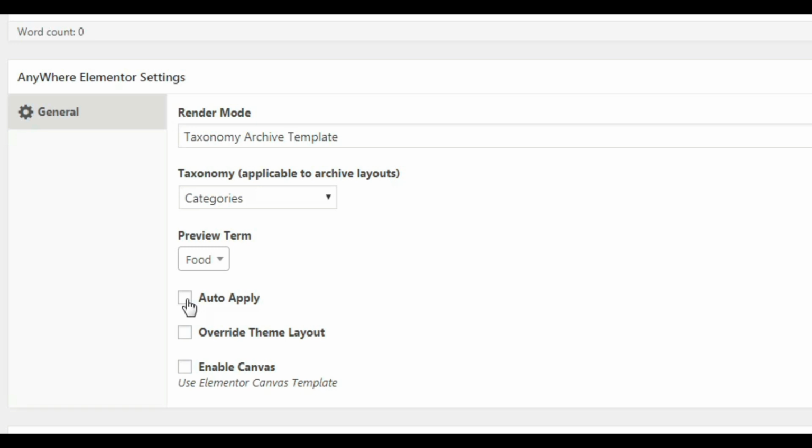The next option is auto apply. If you want this template to be applied to all the categories, then just select it. Or you can also assign templates to individual categories separately. So you can create multiple templates and assign them to different categories. We will see this later on. For now, we just select auto apply.